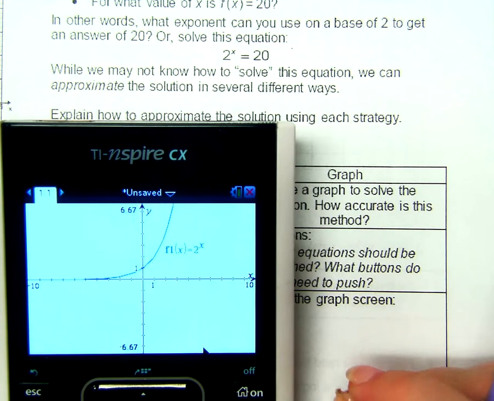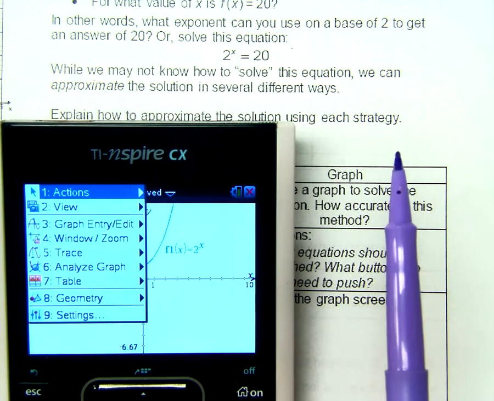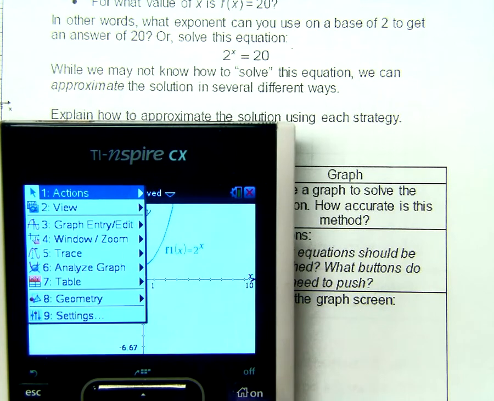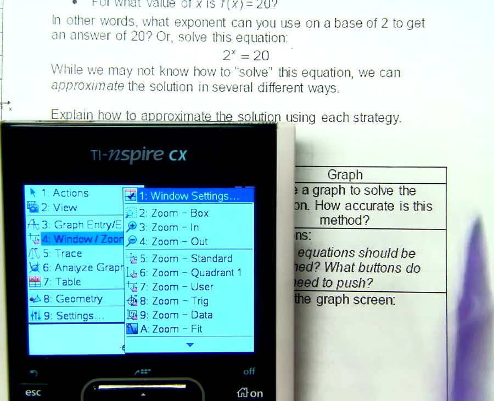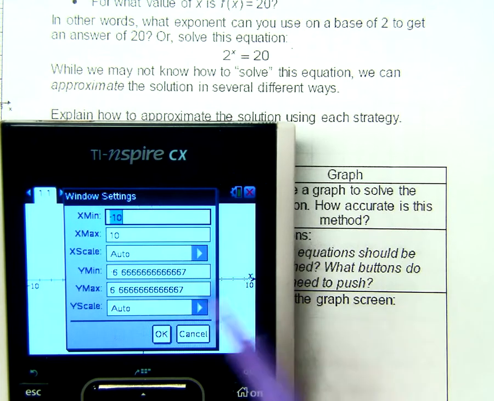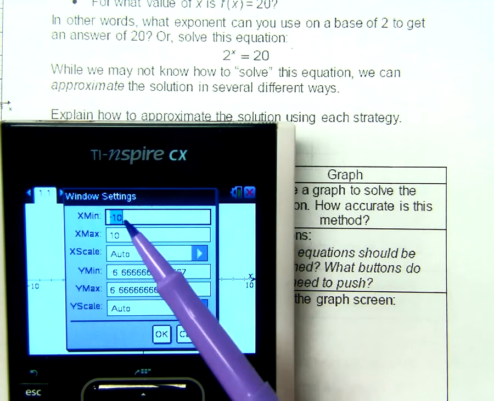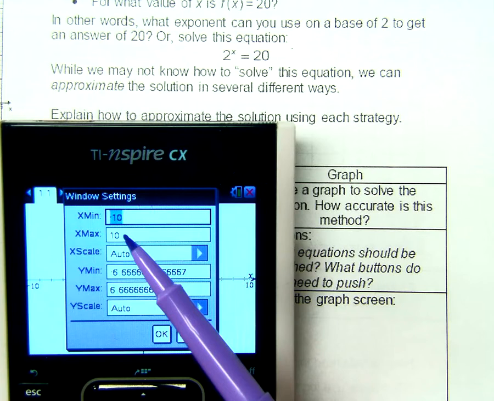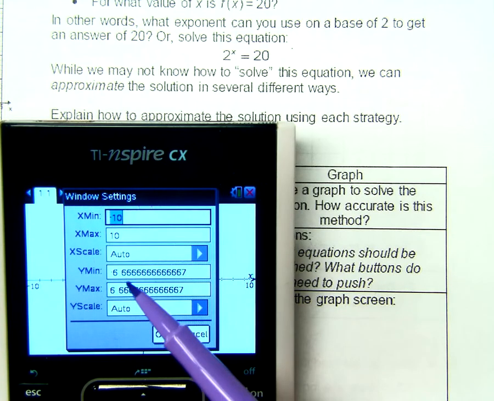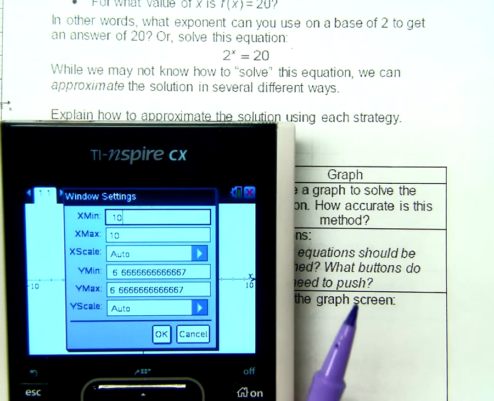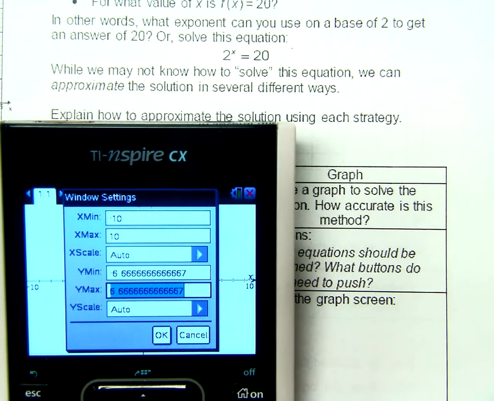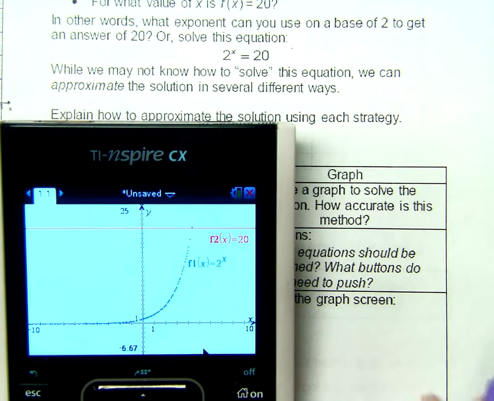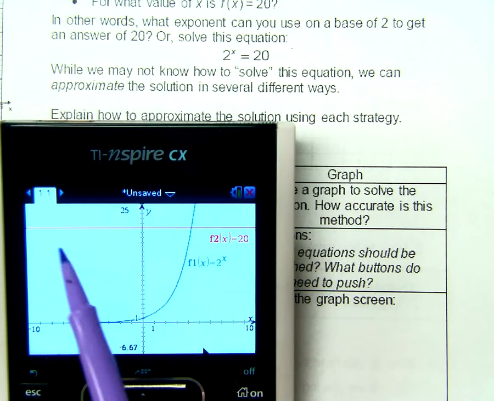So what do I need to do? I need to change my window. Menu, Window, which is number 4. I need to change my window settings, which is number 1. Do I care about the x values, or are they okay? They're probably okay, right? Do I care about my y values, or are they okay? Well, my y max is wrong. What does my y max need to be? Well, it needs to be at least 20, but we want to be able to see it, so let's make it 25. You okay with that? And then when I press Enter, look what I can see now.